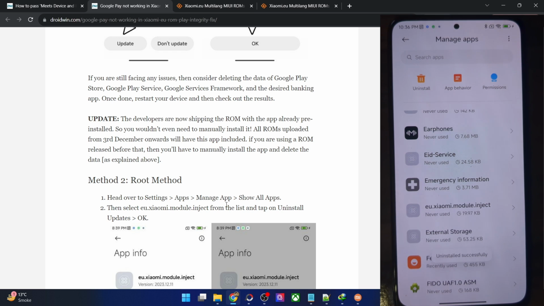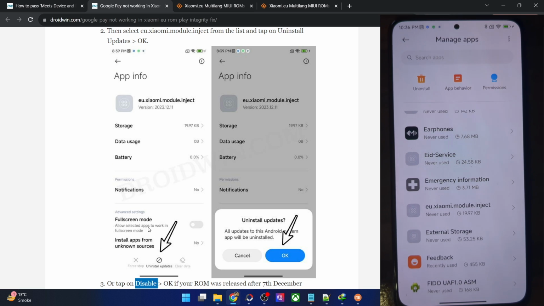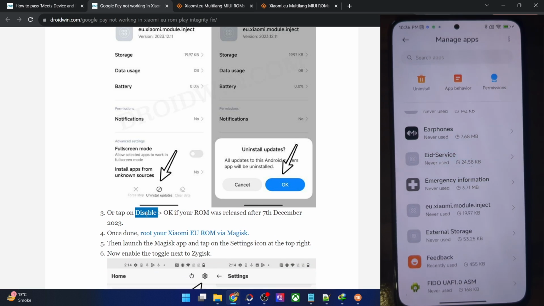This is extremely important. On the ROMs which are released after 7th December, they might not have uninstall updates. Instead of that, they will have the disable option. So in that case, just tap on disable and then tap on OK. In my case, I'm using a ROM which was released on 3rd December, so I have the uninstall updates option. But in your case, if it's disable, then please disable the app. And this is extremely important. Either uninstall the update or disable the app.